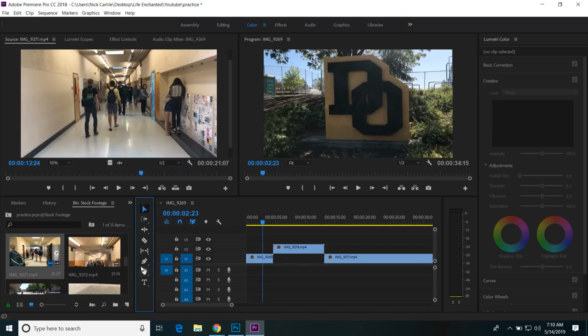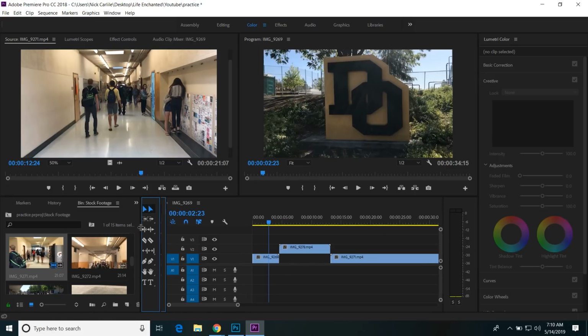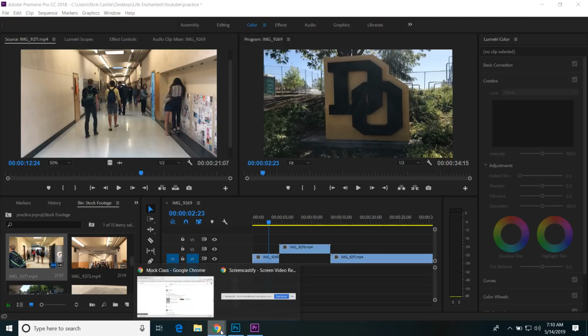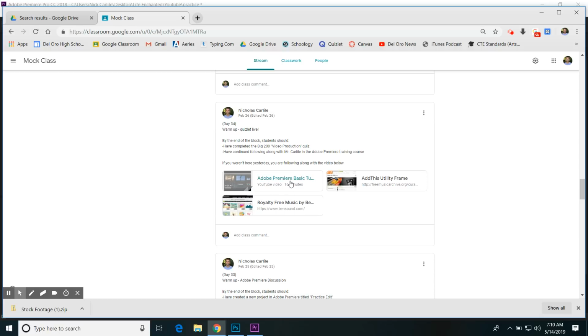Okay, so I'm going to show you guys how to import music. The first thing you need to do is find music that you want. In Google Classroom, there are going to be these two links, add this utility frame and royalty-free music. These are both just free resources for uncopyrighted music online that you can use. If you search free video music or free audio for video or something like that, you can probably find 100 more different sites. These are just two that I found quickly.